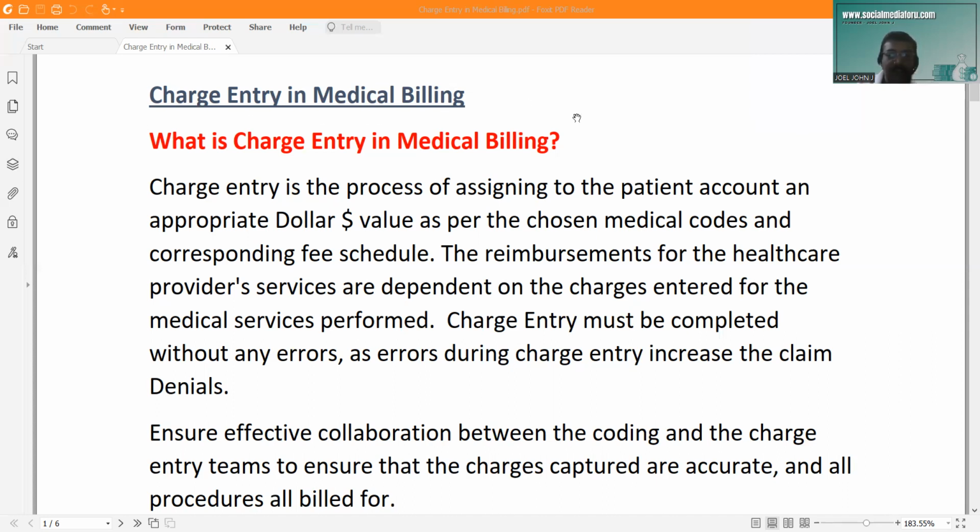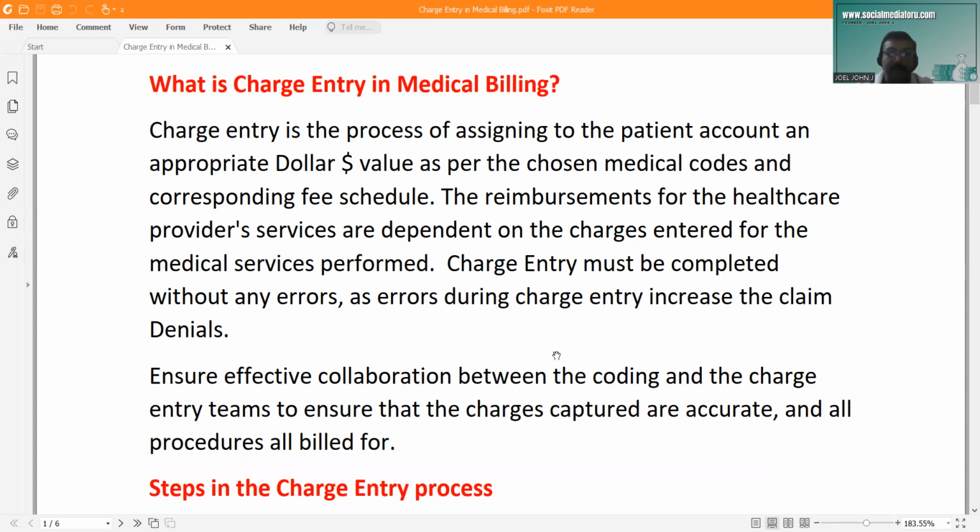Charge entry in US medical billing is what we are going to see. What is charge entry in medical billing? First, I will give a short intro about that.